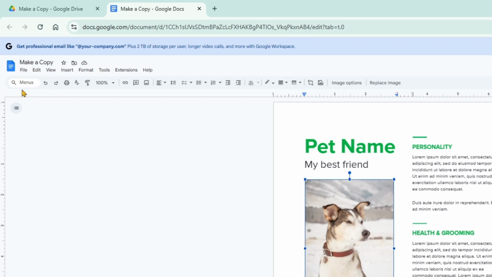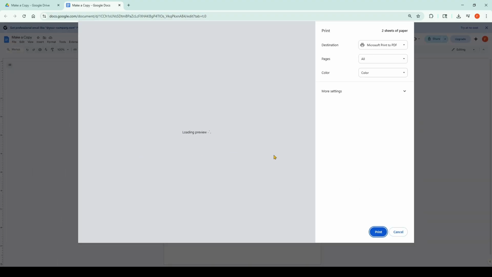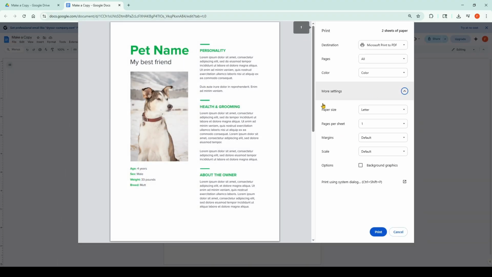Next, click the File menu in the top left corner of the window. From the drop-down menu, select Print. Depending on the file type, you may see a few extra print settings.